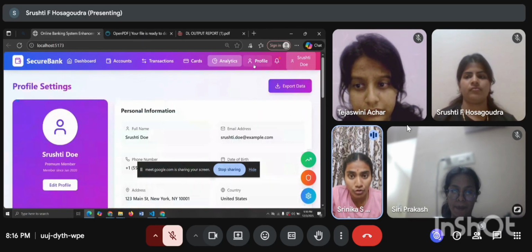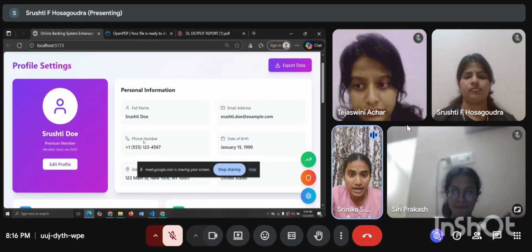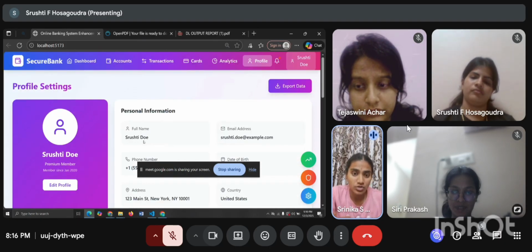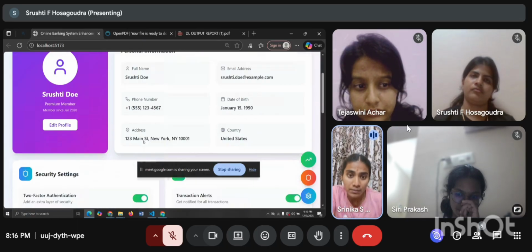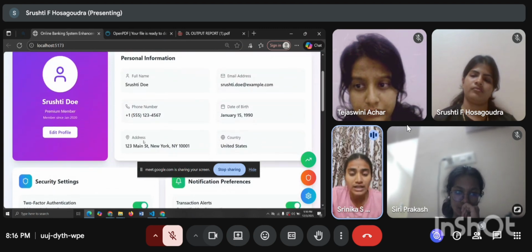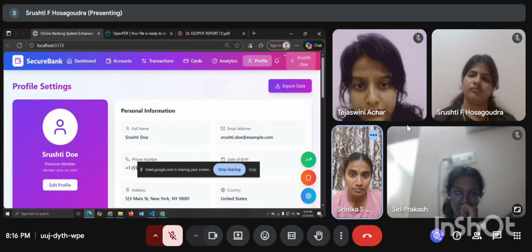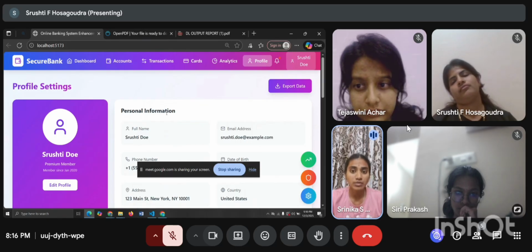And the last is profile, where the user profile will be displayed. As you can see, this Rushti is a user, so this is how the profile is displayed, and her details will be there like email, phone number, address, and everything. So this is a profile. And the last is notification. Whatever updates we get, we will be notified there.